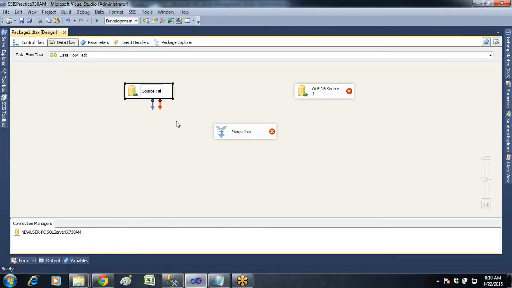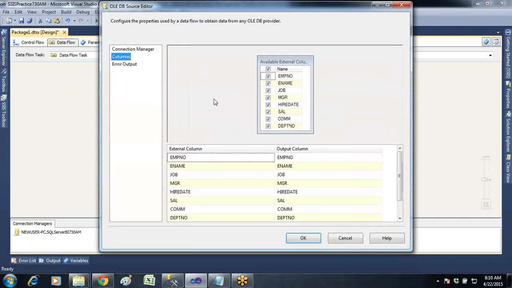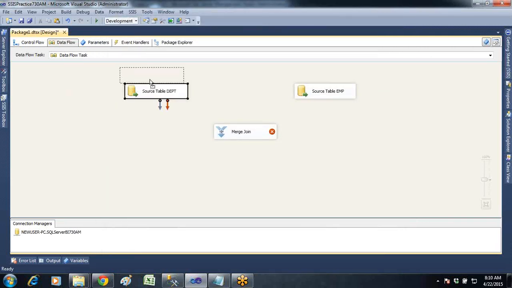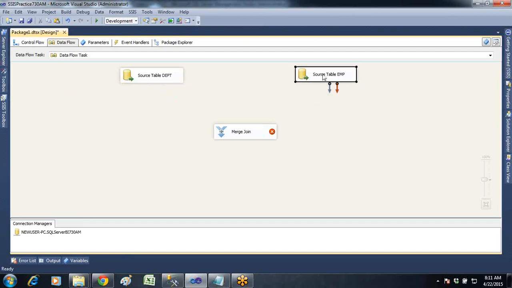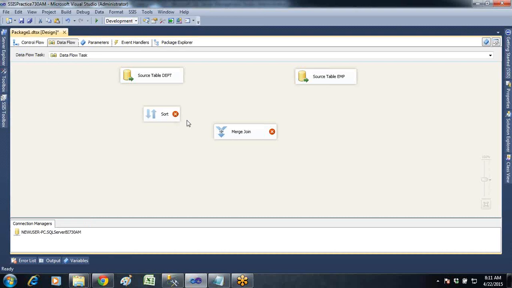Source table DEPT. Okay, and source table EMP. Open this and select the table called EMP. Go to columns, verify all the columns are coming or not. And then what is the important operation? Sort operation. So for this, do we need to sort the data? Yes, that is good also. Why? Because if the data is in sorted order, matching can be done very easily.